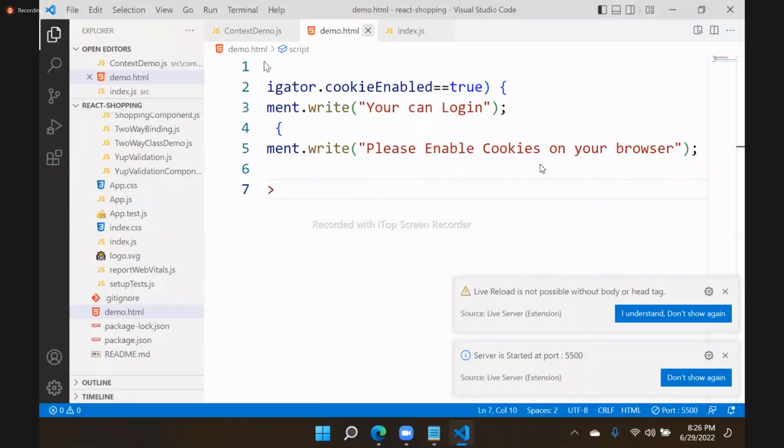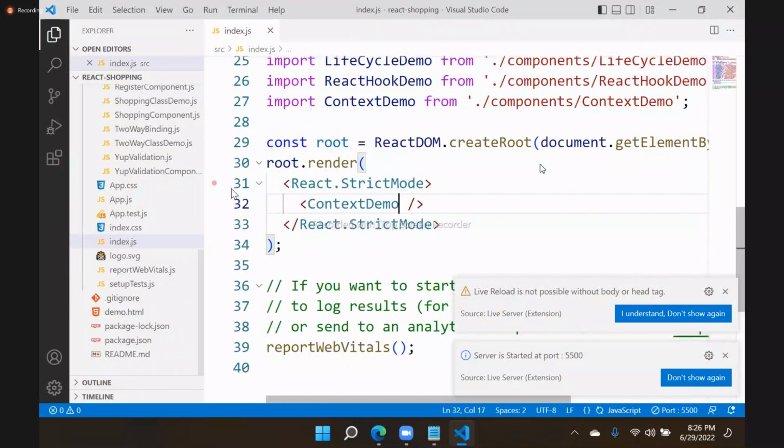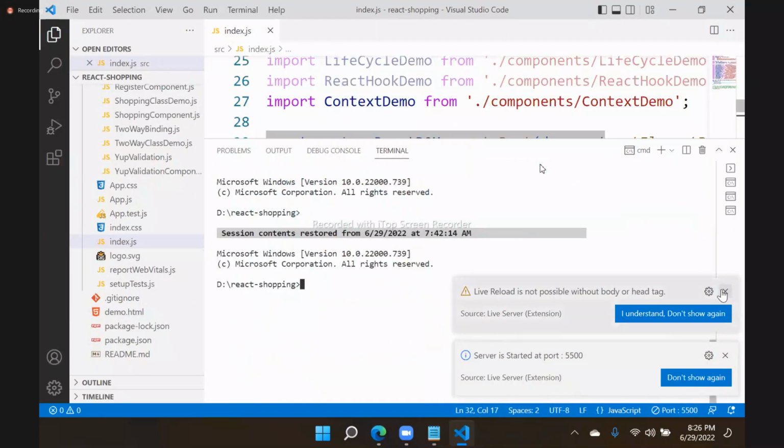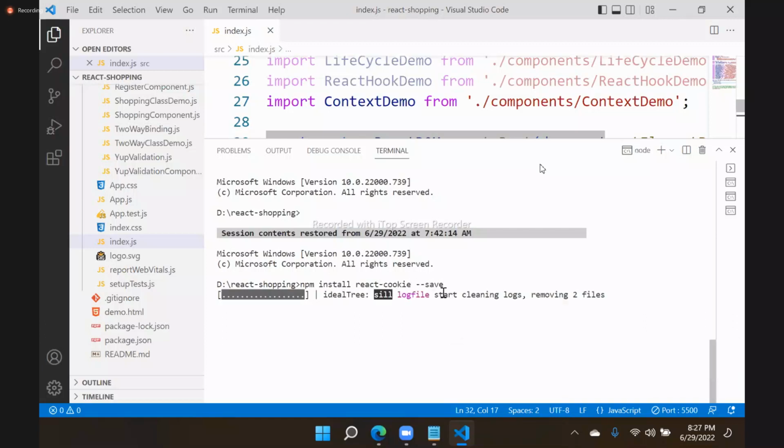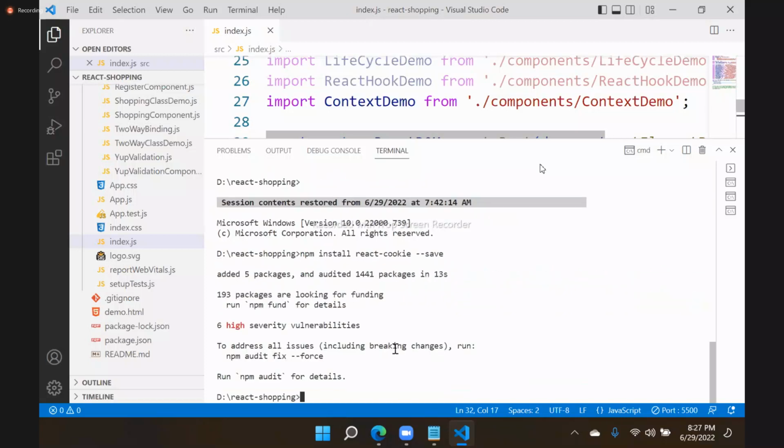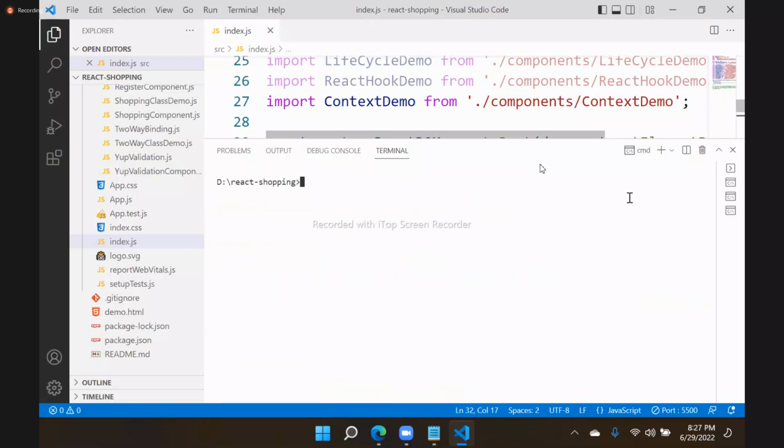Let's go and design a component here. First, we have to install the library, right? That is npm install react-cookie. I am downloading and installing the React cookie library. Okay, that is fine. React cookie library is installed successfully.